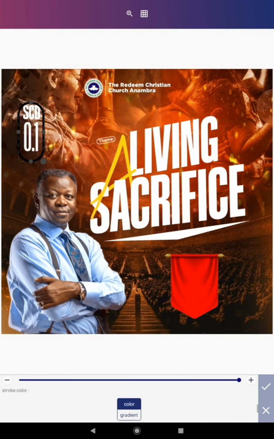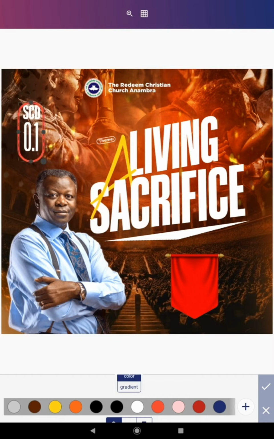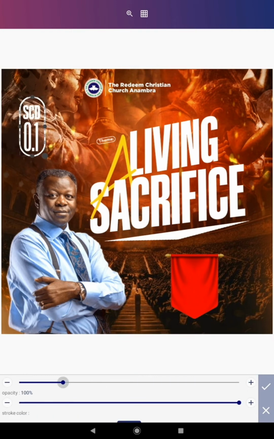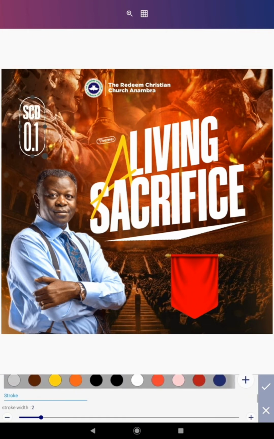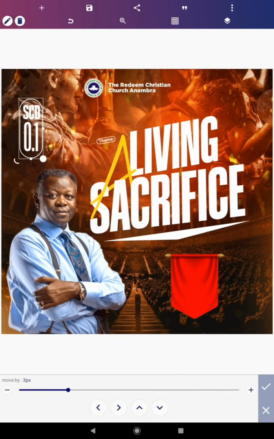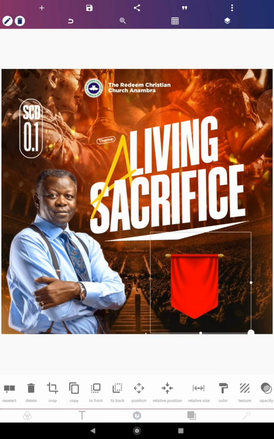Now change the stroke to white. By now, I believe you have known how we are doing this. If you create shape, reduce the opacity of the shape, increase the stroke. Now it will be like this. Now increase the radius so that it will have a curved edge. Okay, it's good like this. Now the size for this stroke is 2.